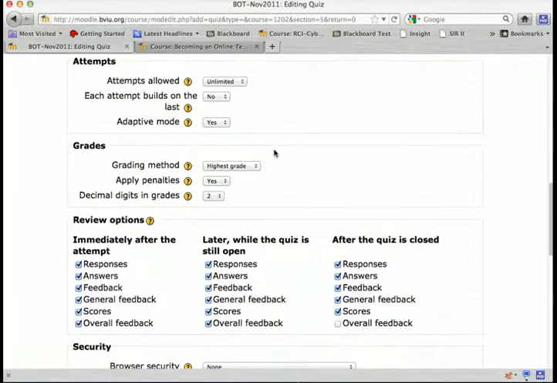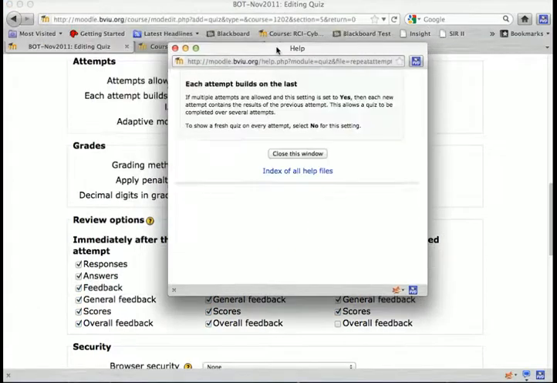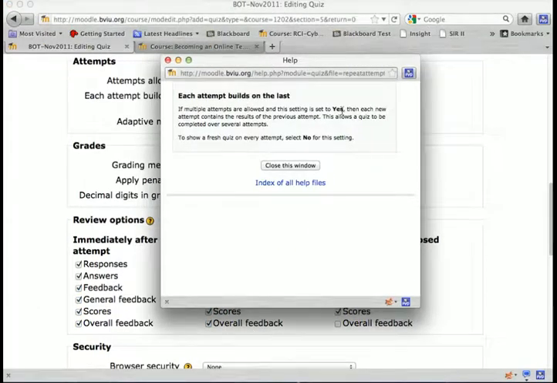Attempts. How many times can the student take the test? By default, Moodle allows them to take the quiz as many times as they want. I'm just going to let them take it once. Each attempt builds on the last, so what this does, basically, let me bring up the help window to give you a better explanation of this. Each new attempt contains the results of the previous attempt.